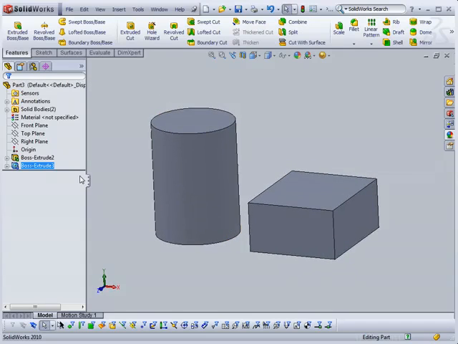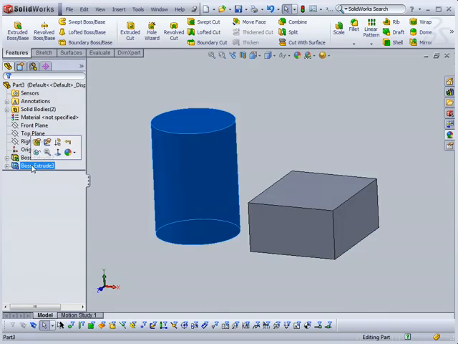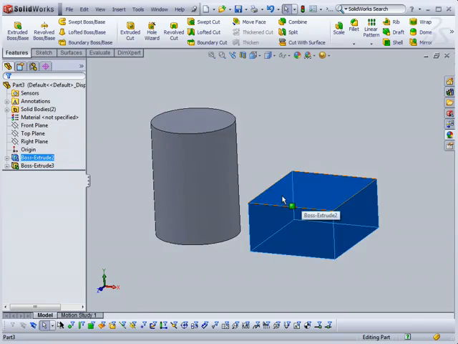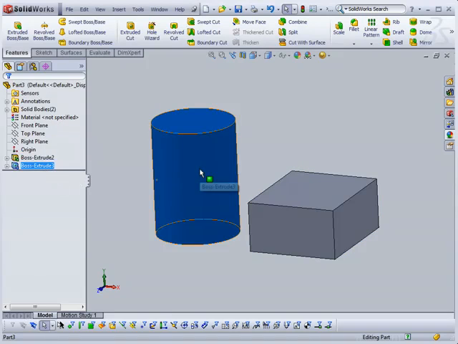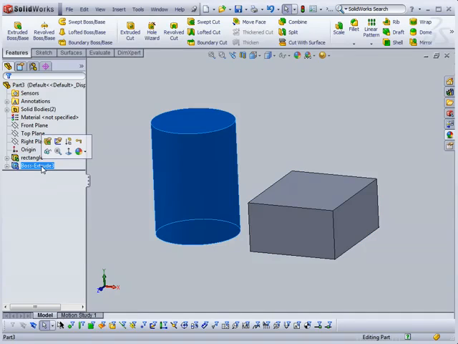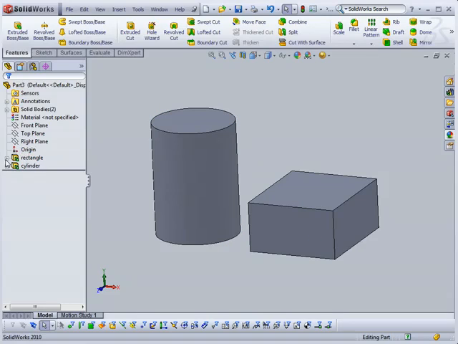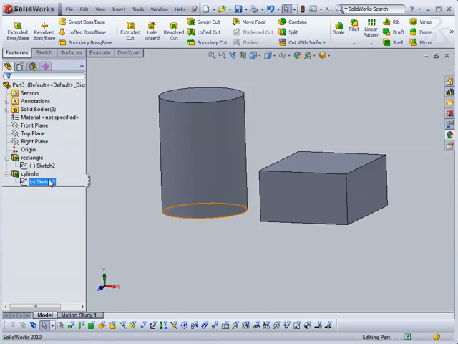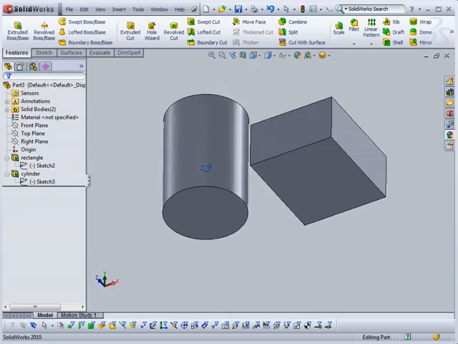And we can see that now we have two different items in our tree. We have this boss extrude here, which is our rectangle, and this other one, that's our cylinder. So our rectangle, we can call that rectangle. This one we could call cylinder. Now we have two separate sketches driving each of those. We have sketch 2 right here, which is our rectangle sketch, and sketch 3 right here, which is our circle sketch. So as you can see, we can still use these sketches for other things.